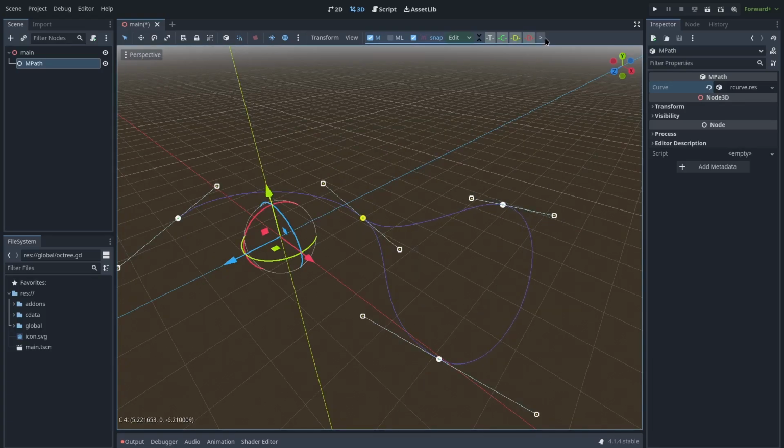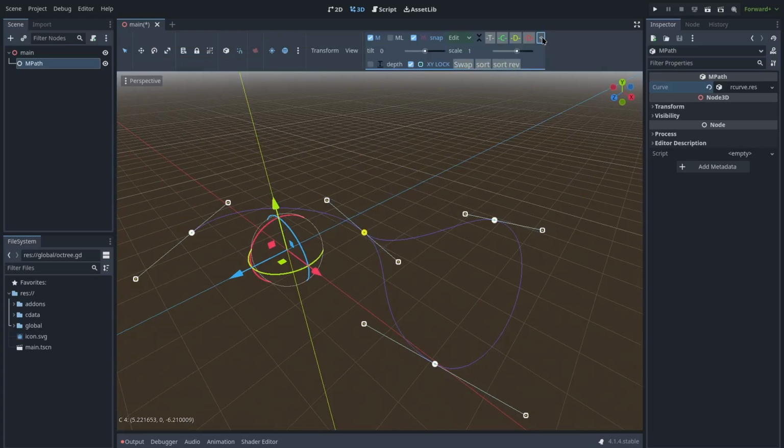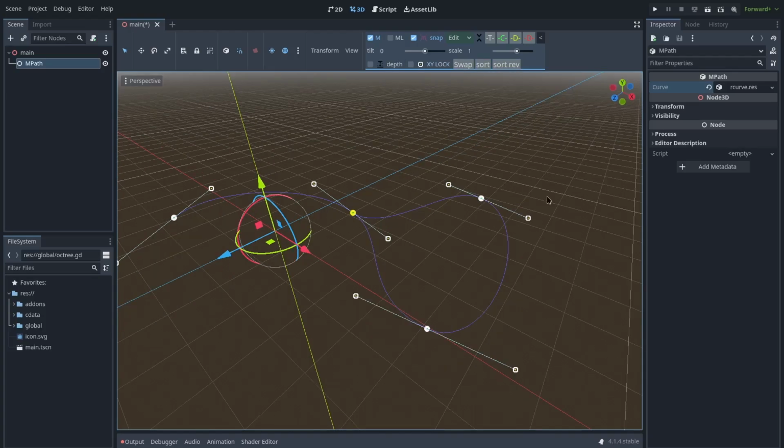If you click the mouse right button, other options also appear. Here we have the tilt and the scale of the point. These options do not change anything at this point. You will understand them when I make some mesh with this. The depth option will activate the depth test for the debug curve line, and this is not really important. The XY lock will lock handles in the XY plane. This is really useful for creating roads as we don't want to change the handle in the Y axis.